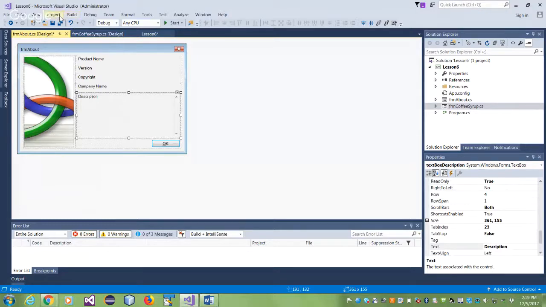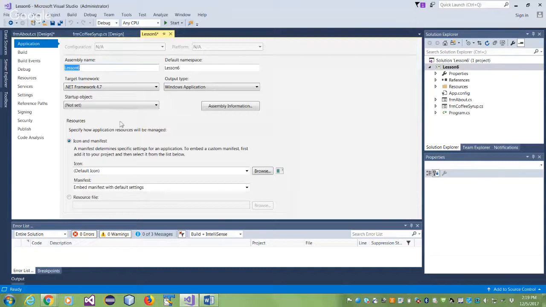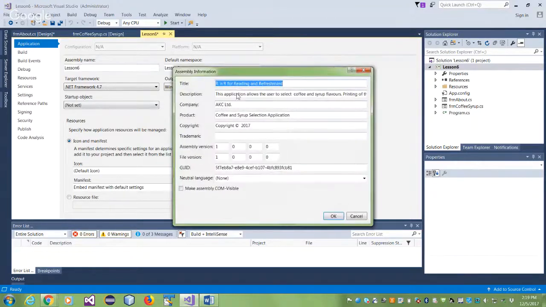If you go to your project and to its properties, whatever you are doing, and go to the assembly information, this is where this information is coming from. So the title goes to the title bar. The description will go in that text box. The company will replace the company name. The product will replace the product name. Copyright will replace the copyright and so on.